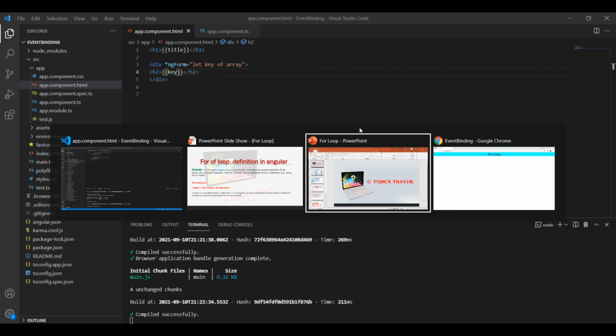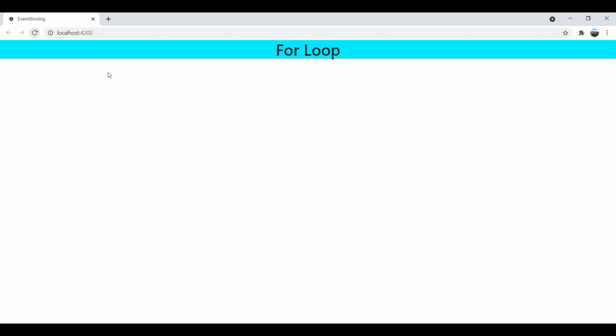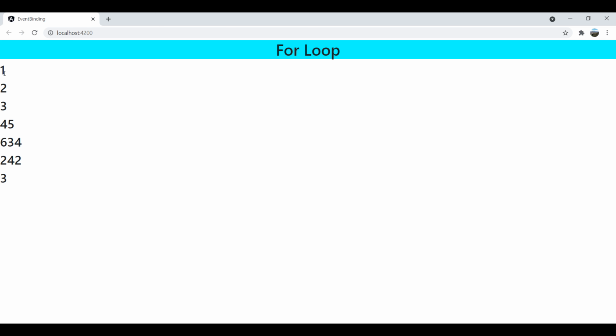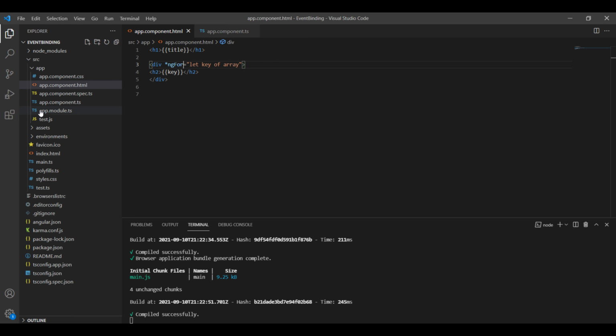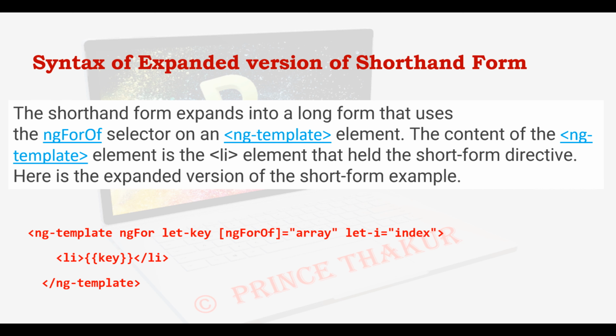Let's check the output for the code. As of now it's not working. Sorry, actually it should be ngFor, not ngForm. Now save it and you can check it's working correctly. This is a simple example of the shorthand form of the ngFor of loop, and now I'm going to show the syntax of the expanded version of the shorthand form.